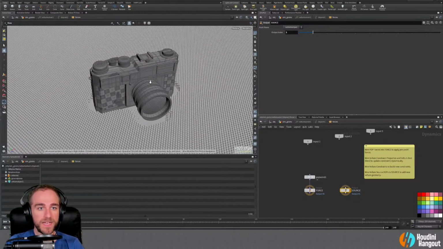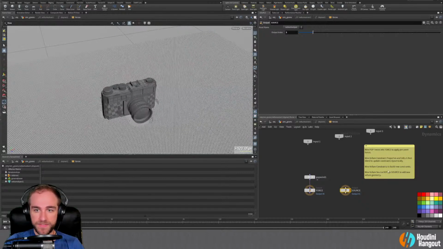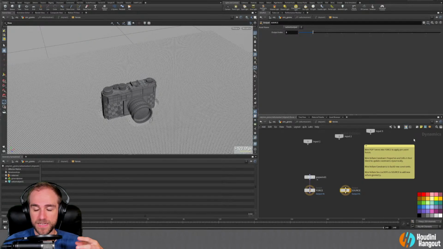So anyways, all right, so we're inside of this forces dive target. And if you look up here in the top right, you can see that this is a dynamics context. So we're in DOPs right now.